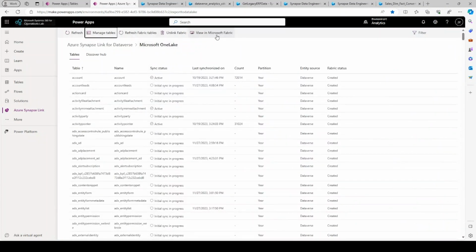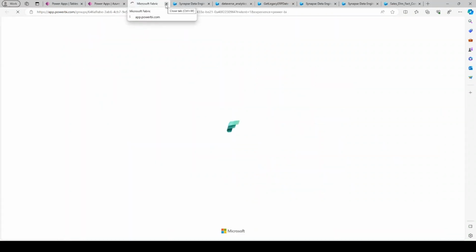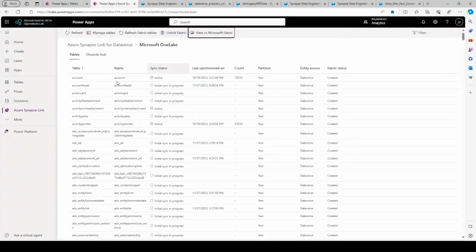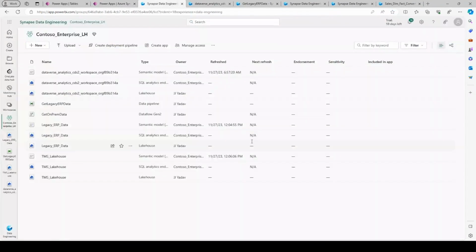So to view in Microsoft Fabric, you click this link. It basically takes you to the Fabric workspace where all these things are. I'm already there. What I have done here is set up this Lakehouse, the Contoso Enterprise Lakehouse, created by this Fabric link. It has the name of my environment, and all the tables which I have selected from FNO or Dataverse are already there as a shortcut.